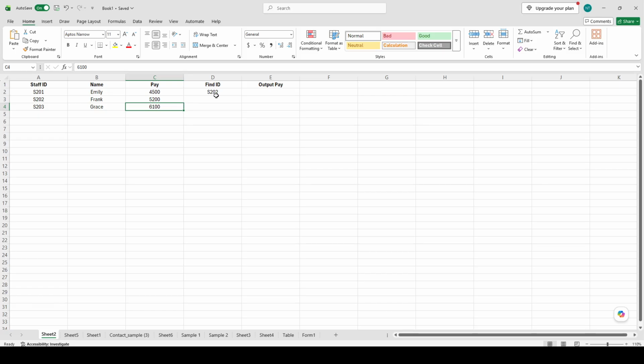Type your search parameter value S202 directly into cell D2. This is the staff ID that we want Excel to search for and then use to find the matching pay value. Now we will place the result formula in the destination cell. Click on cell E2 to select your lookup destination cell. This is where the XLOOKUP function will return the payment amount automatically once you enter the formula.